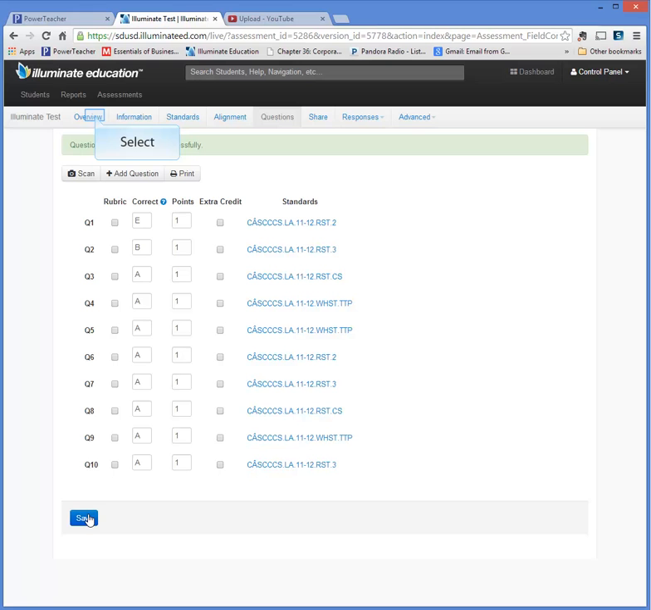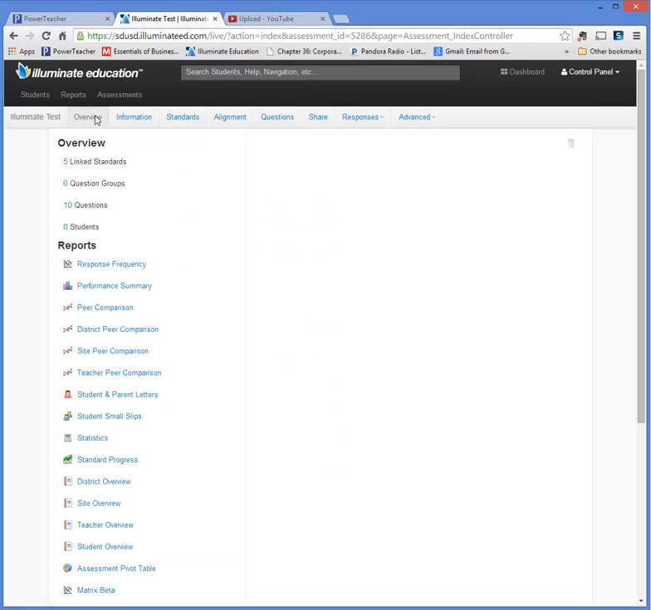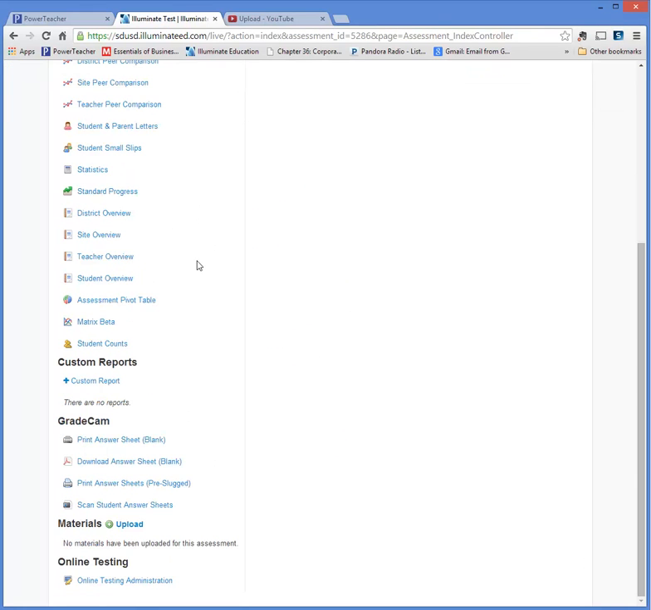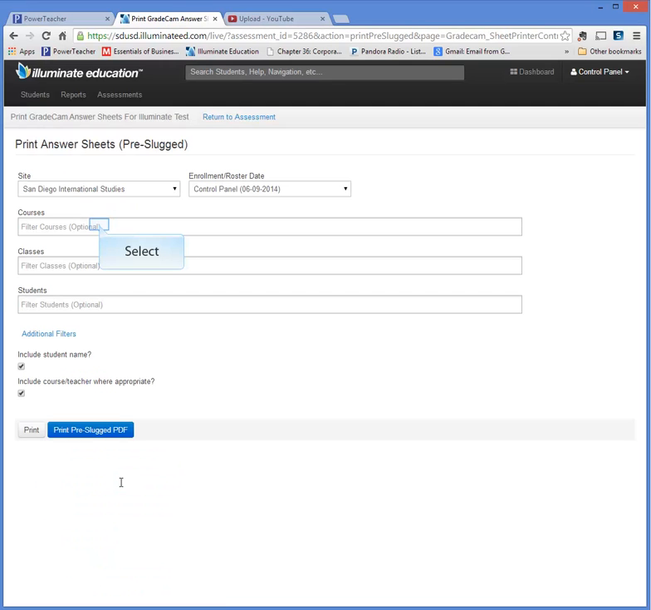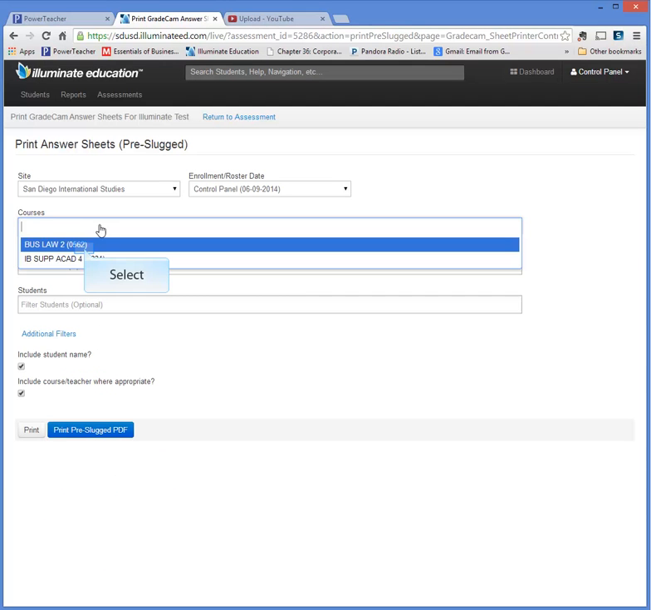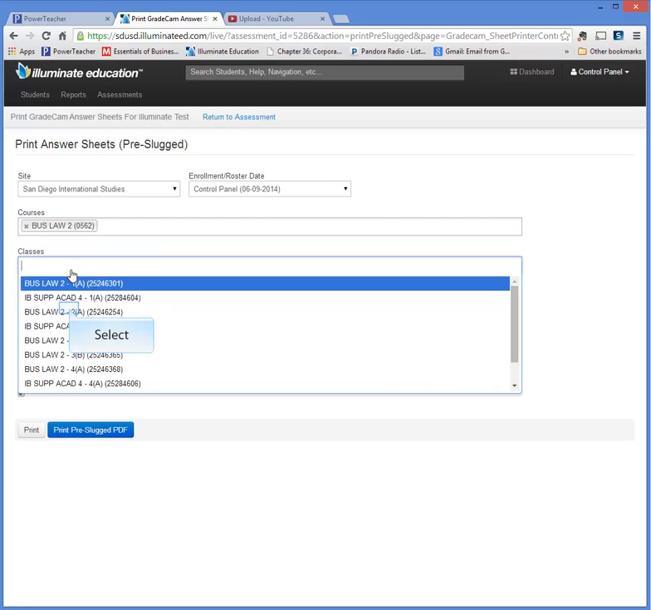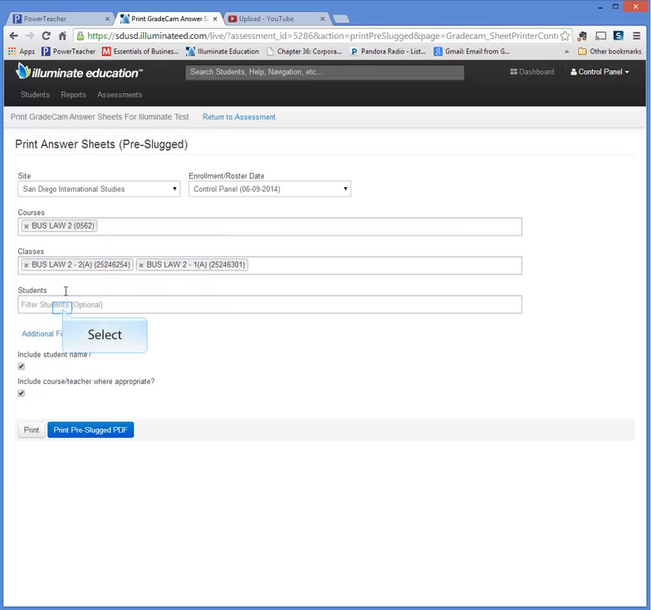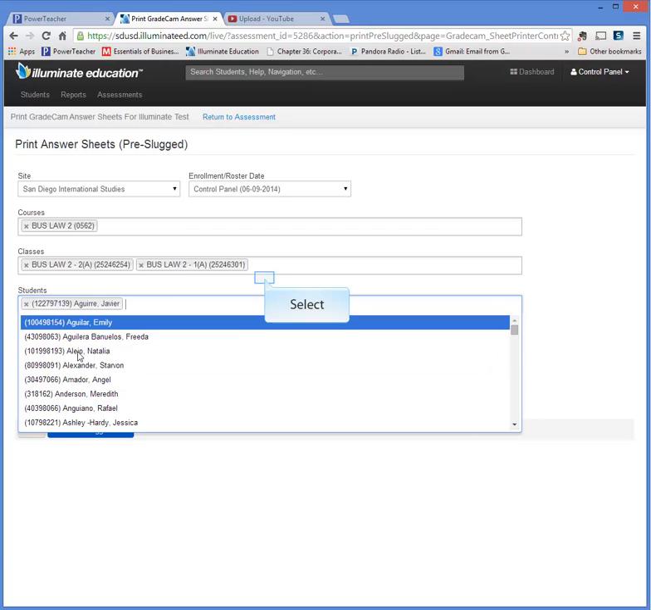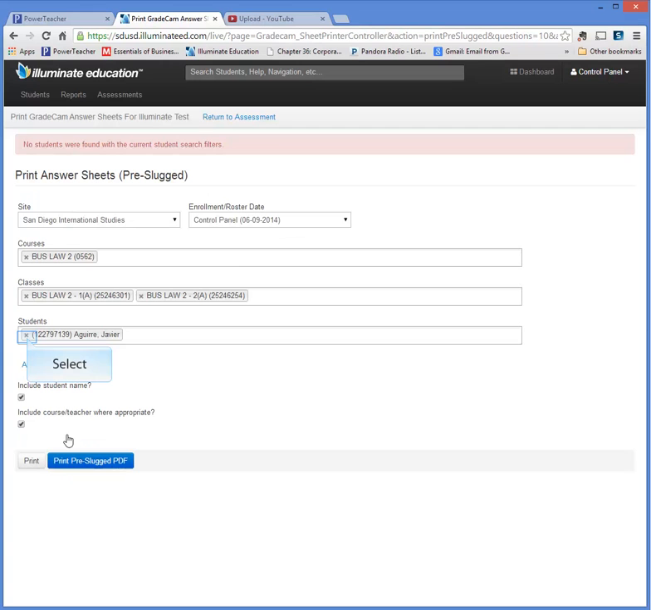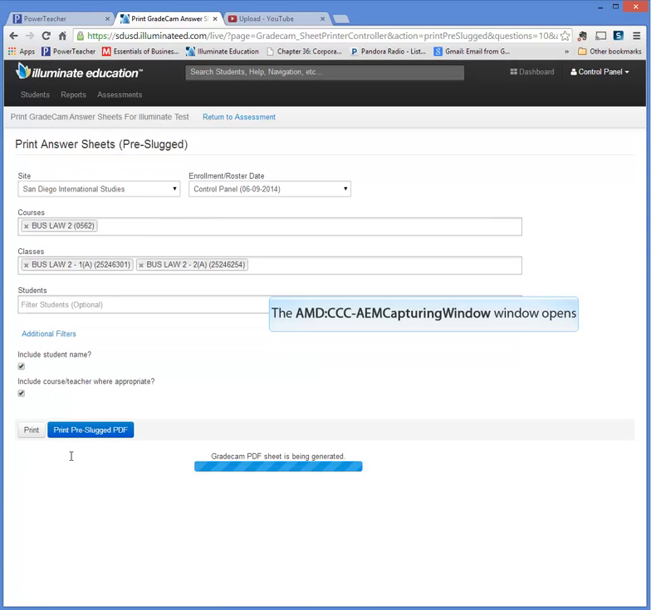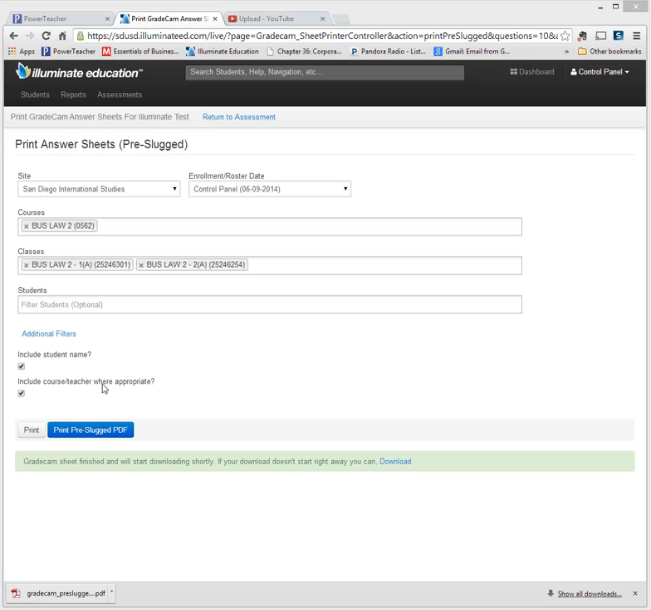And at this point, you can go to the overview of the exam. You can scroll down. You can print your answer sheets pre-slugged. I'm going to print one for just these 2 periods. The machine's going to think about it, downloads them.